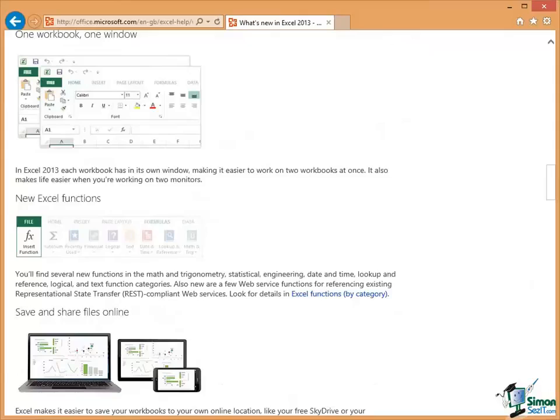I mentioned just now that one of the strengths of Excel is its charting capabilities. Another of its strengths is the calculation facilities provided by the range of Excel functions that are available. Well, in Excel 2013 there are many new functions related to math, trigonometry, statistics, engineering, lookup, references, and other calculation facilities that we'll touch on later on in the course.